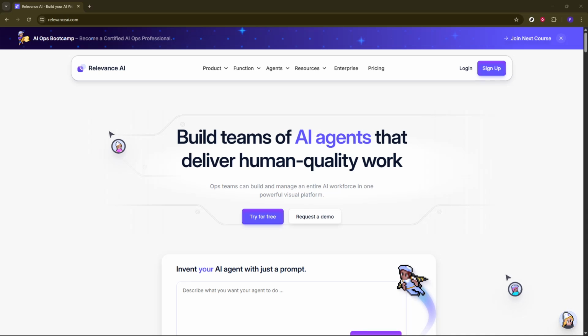In today's video, I'm going to teach you how to integrate Relevance AI into your WhatsApp business account. This integration can significantly enhance how you interact with your customers, making your business communications smoother and more efficient. Let's dive in and walk through this process step by step.